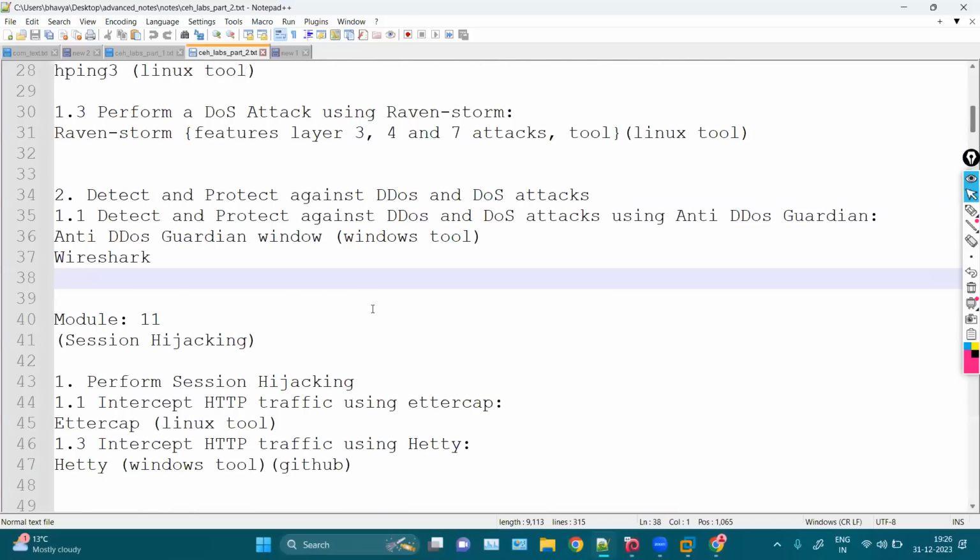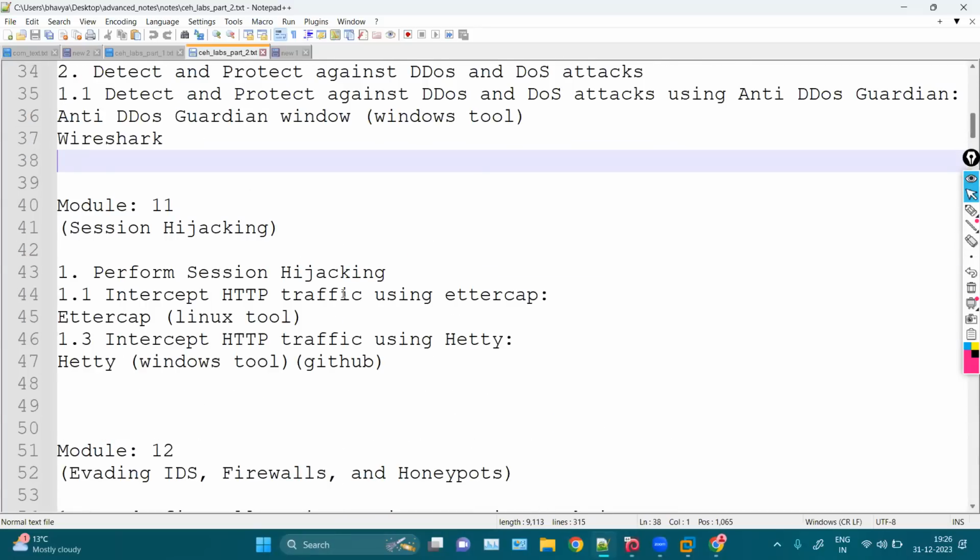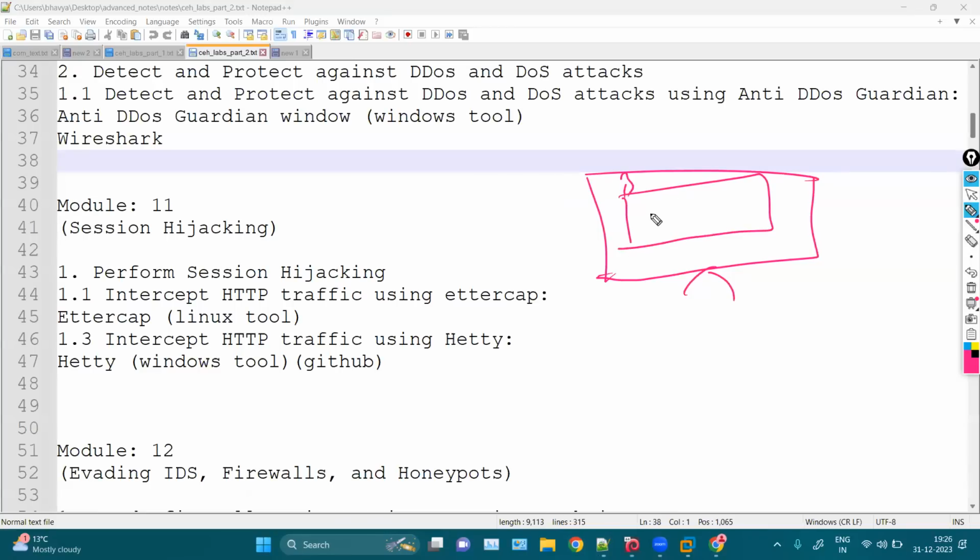Then we have session hijacking. Session hijacking is also known as cookie hijacking. It is a kind of attack where we are hijacking the session. For example, let's say we have a device, and inside this device we have a browser. Inside this browser, we are using Facebook or any other application or platform. So let's say you log in to Facebook, and after logging in, you are using Facebook.